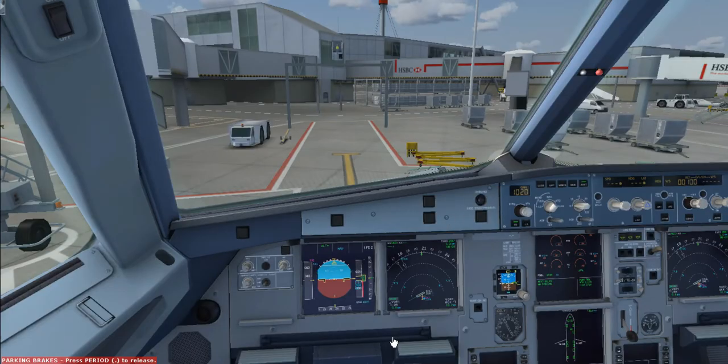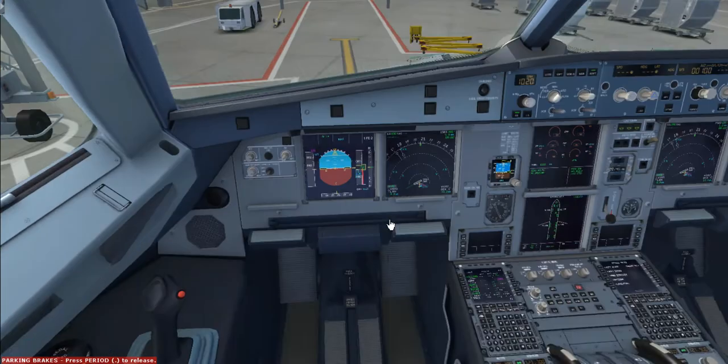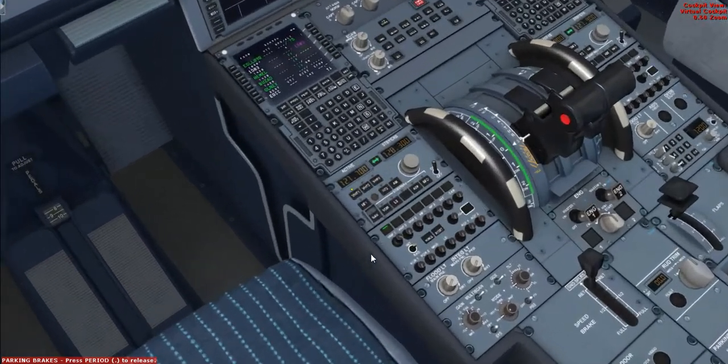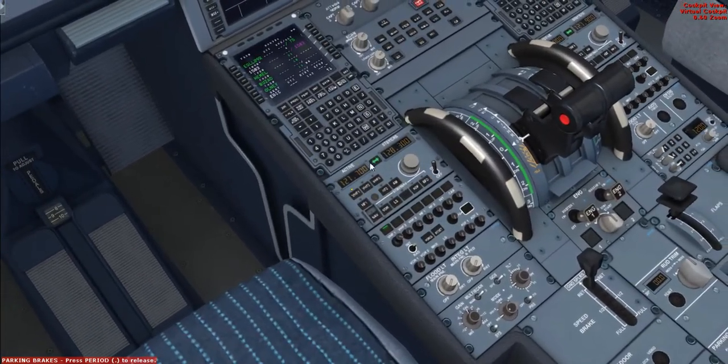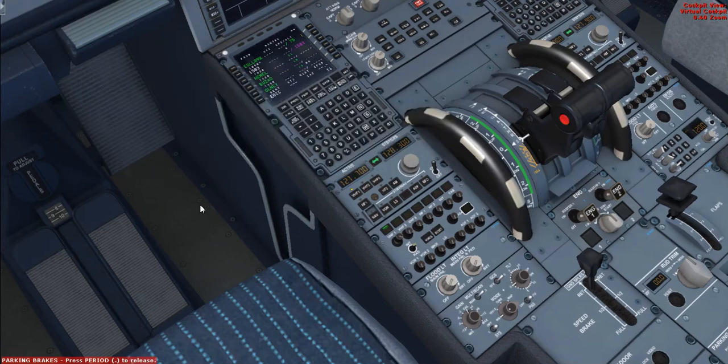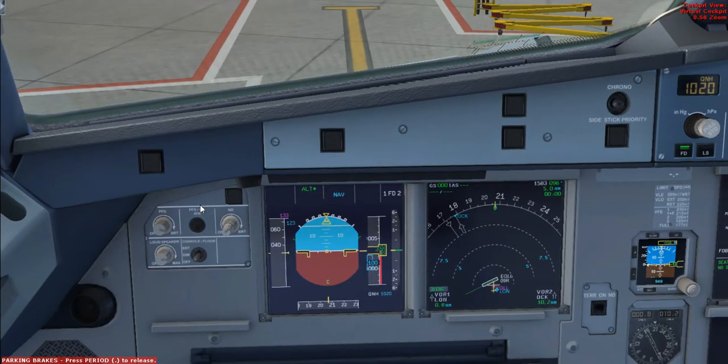Alright, so before this we'll contact the ATC over here. We'll contact the ground for clearance. So we are on the frequency. This is the active frequency. This is the standby frequency. So active is currently 121.7, which is the ground frequency of Heathrow. So we'll ask the ground for clearance.